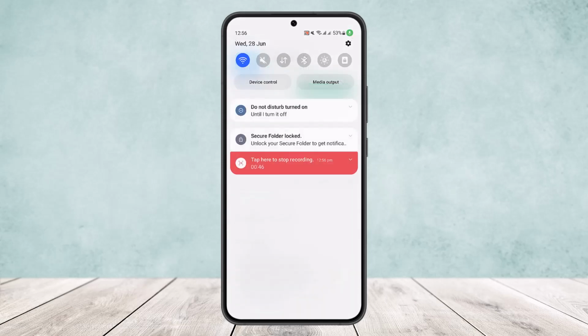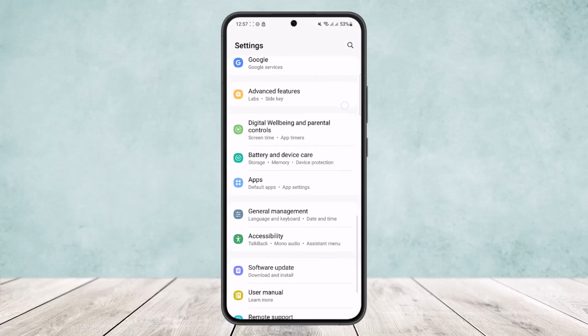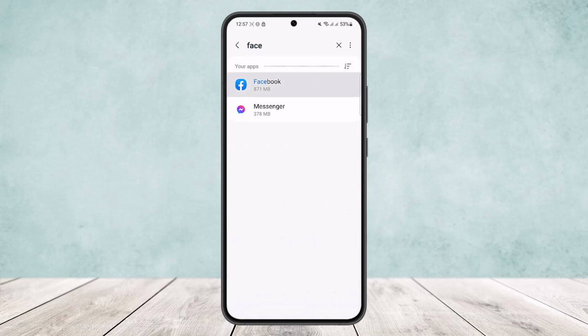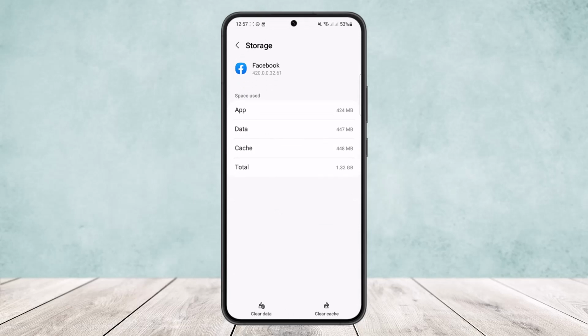To force update, simply scroll down your notification bar and tap on the settings icon at the top right corner of your screen, and then head into the apps option. Scroll down and head into the apps option, and here search for Facebook. Once you search for Facebook, scroll down and head into the storage option here and tap on clear data option.